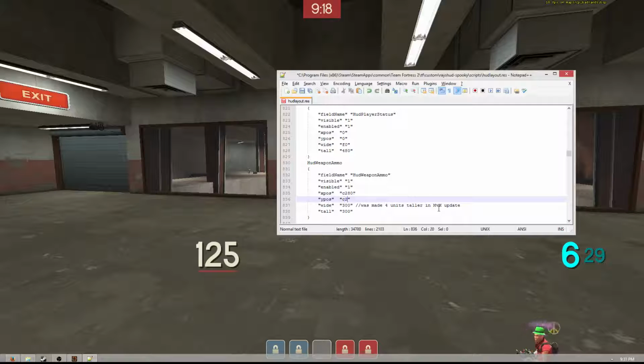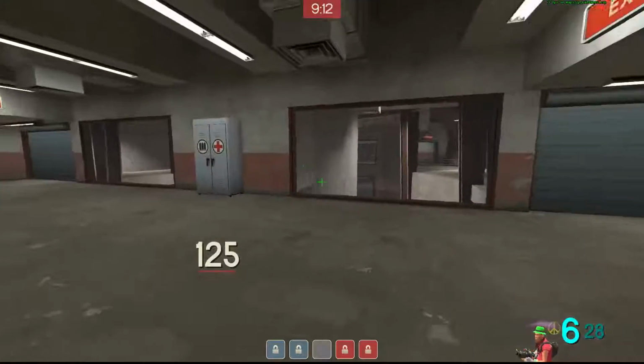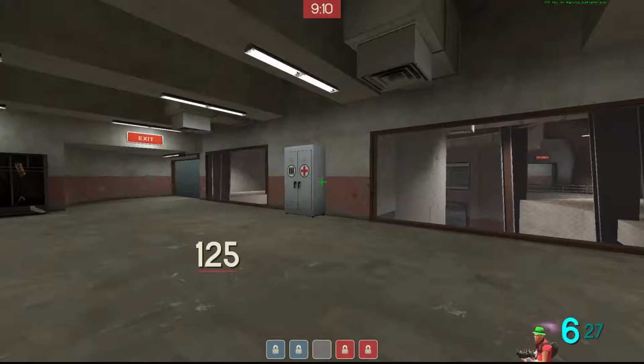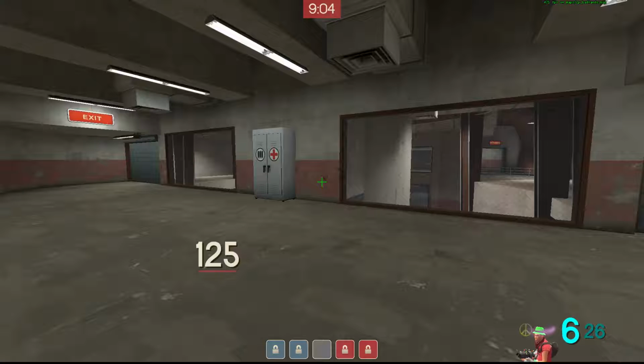Same thing with the Y position. We can go ahead and make it 166 for reference. And there you go, you've got your ammo now where we want it. You'll notice that it moved the entire ammo element, not just one specific portion of the ammo. So if you want to move the whole thing, this is what you do.